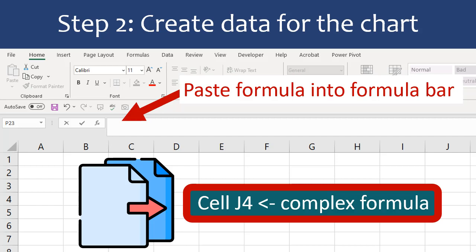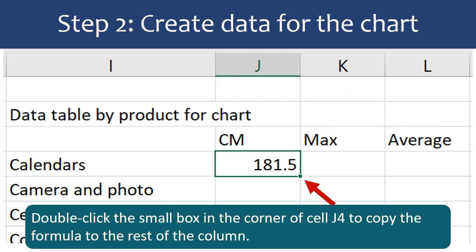That formula is pretty long and complex. You can copy and paste the formula from the student case handout into cell J4 in this worksheet. For this copy and paste process to work, you need to have used exactly the same cell addresses and names for everything in this tutorial. Also, to paste the formula into the cell, you need to click in cell J4 and then click in the formula bar and paste the formula into the formula bar itself rather than the cell directly. Once you have that formula in cell J4, double-click the small box in the lower right corner of cell J4 to copy the formula to the rest of the column.